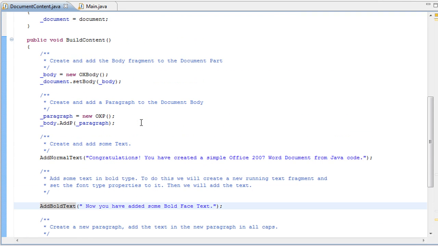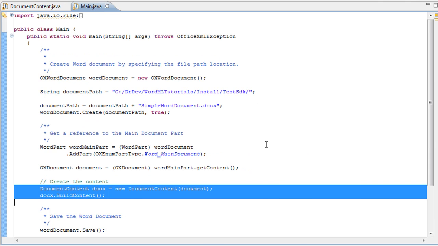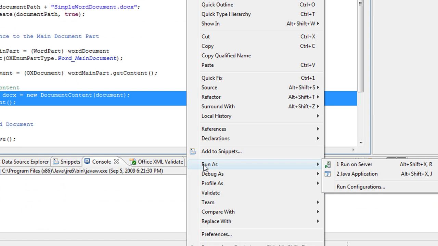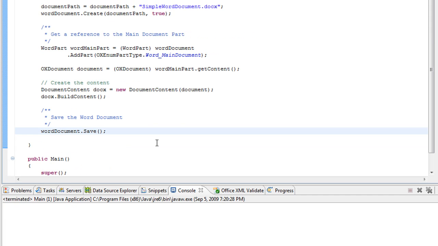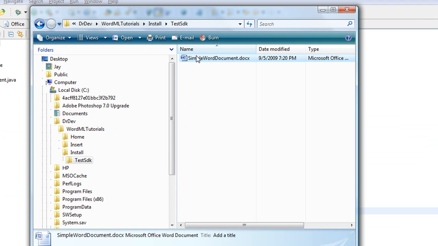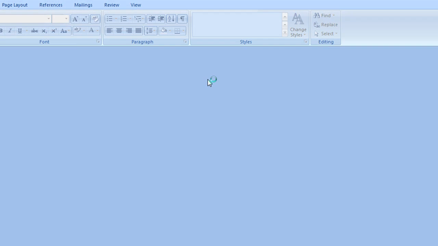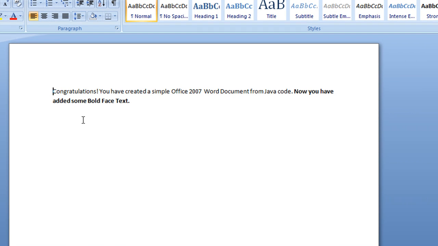So let's go ahead and run this and see what happens. It ran successfully, and now we'll take a look at the document. And here's the document we just created. Notice that the boldface text is directly after the original text because we added it to the same paragraph.